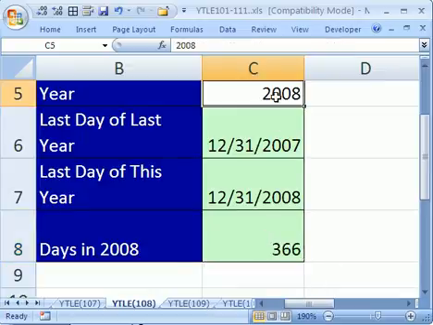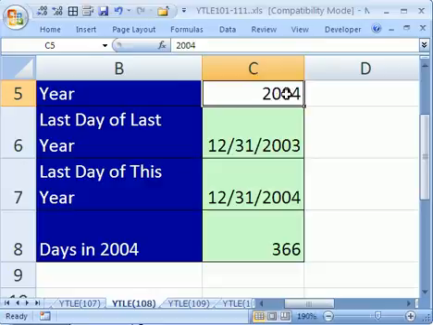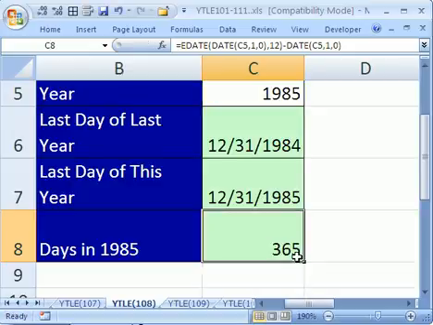Watch this. If you come up here and put 2007, you got to be kidding me. That is pretty clever. 2004, 1985. Oh, look, that was 365 days. So there you go. That's the formula for calculating the number of days in the year.